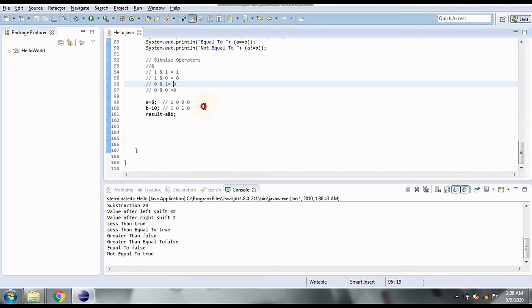So if we evaluate this in result, we already have it. In result, 1 and 1 is going to be 1, 0 and 0 is going to be 0, 0 and 1 again 0, and 0 and 0. So the output is going to be again 8. Let's print the result.